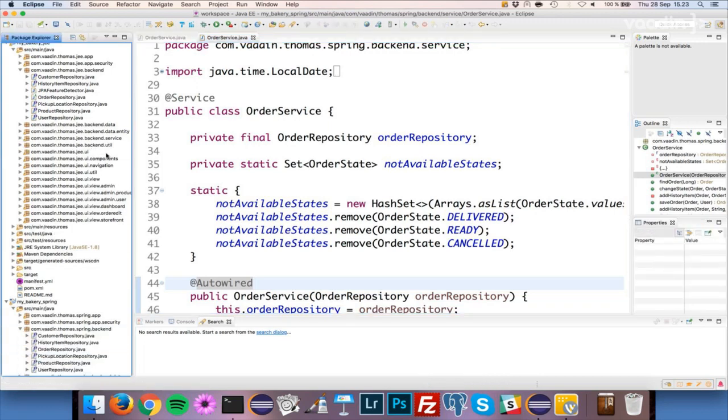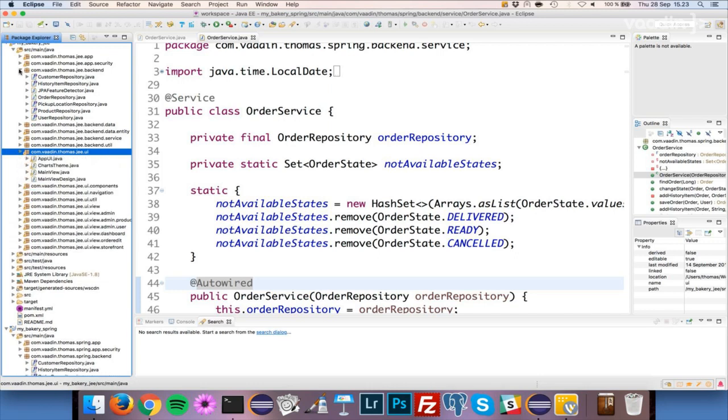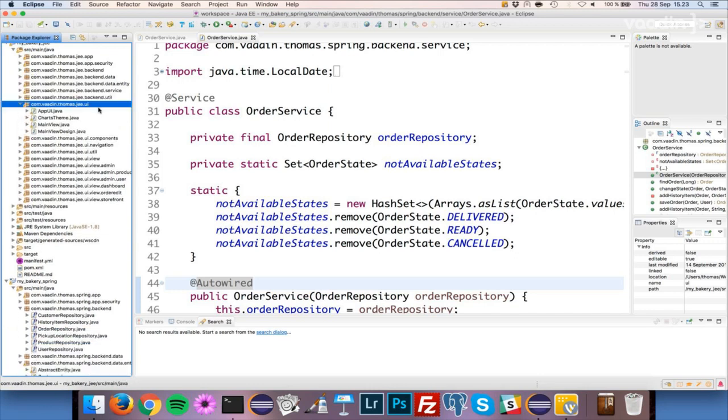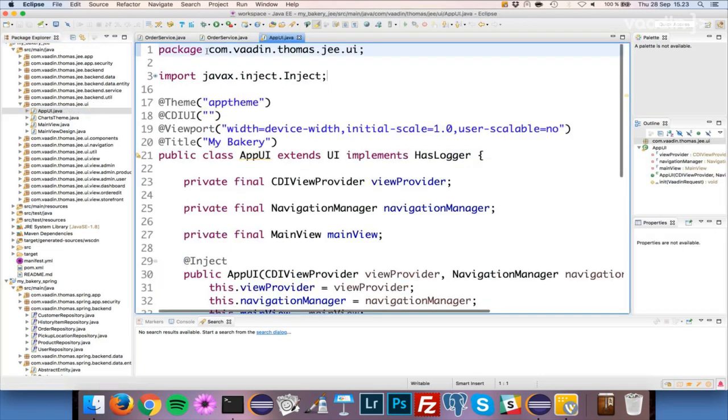So that's the back-end stuff dealt with. Let's jump into how this actually works with Vaadin. And let's jump right into the UI class. The UI and view itself has its own package structure here, and the app UI class is the root of the application. The UI, of course, has a bunch of different annotations.